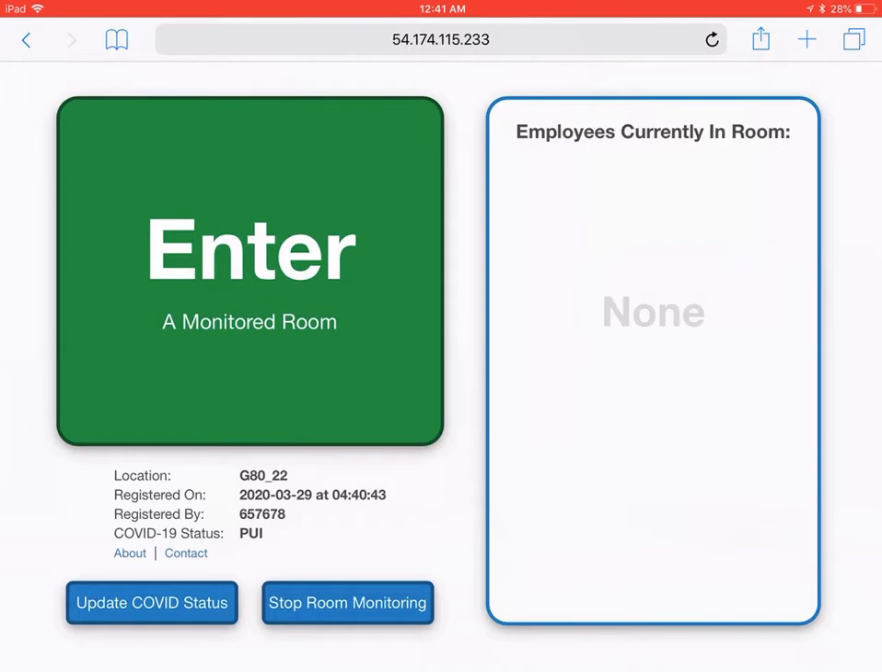Below that button, you can see that it defines the location, that this is meant for G80 bed 22. It'll tell you the date and the time that the room began monitoring. It'll show you the employee ID of the person who registered this room and the actual current COVID-19 status. So with that, we're going to click on enter.